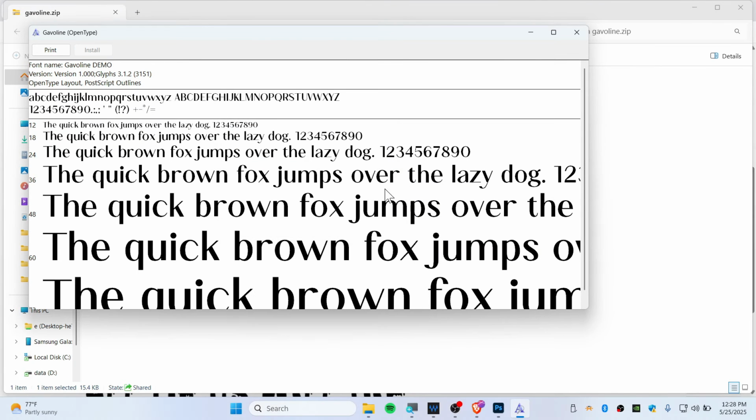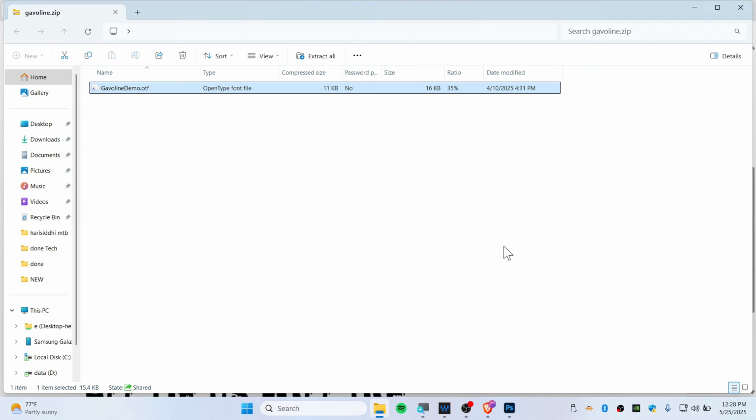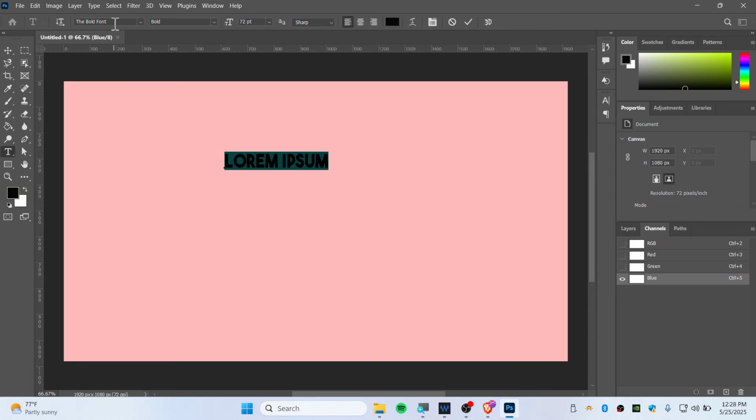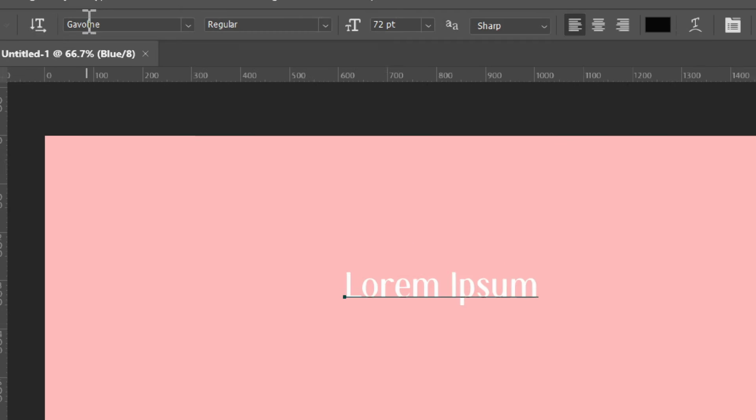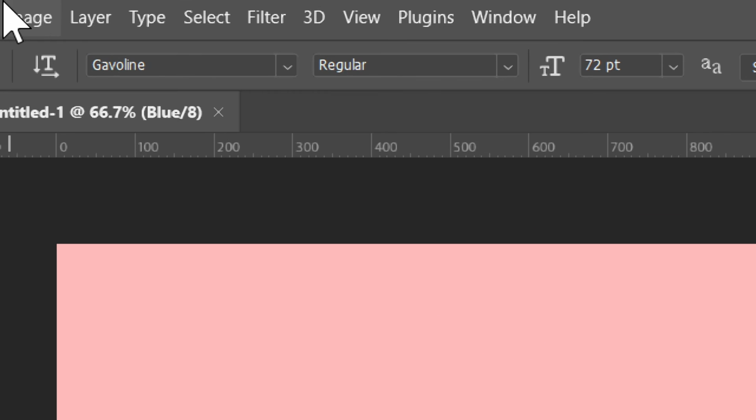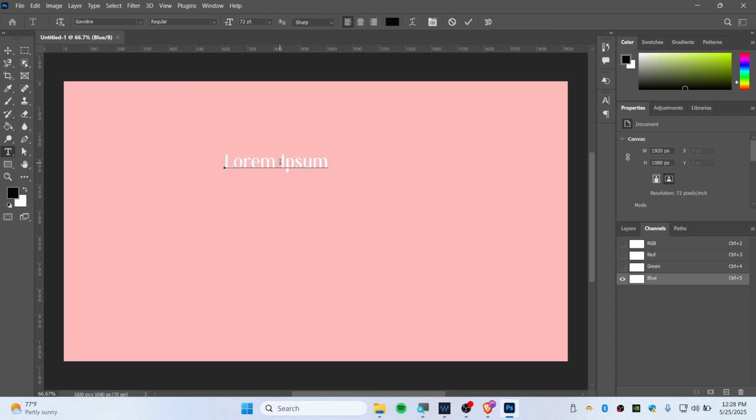And there you go. Now it's been installed. Now search Gabeline in Photoshop, or whatever font you have installed. So let me see Gabeline here. As you guys can see, it's installed right there, Gabeline. There you go. So this is how you should install a Gabeline font, or whatever font that you guys want, to your Photoshop. So it's that simple to install a new font on Photoshop.